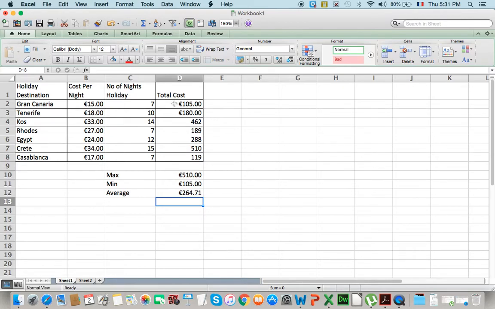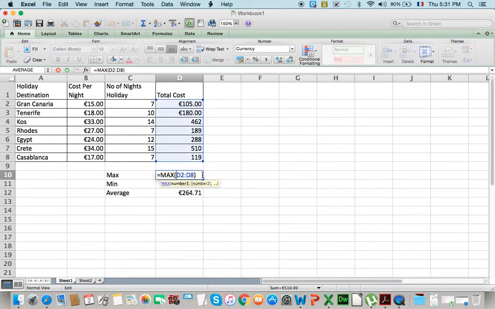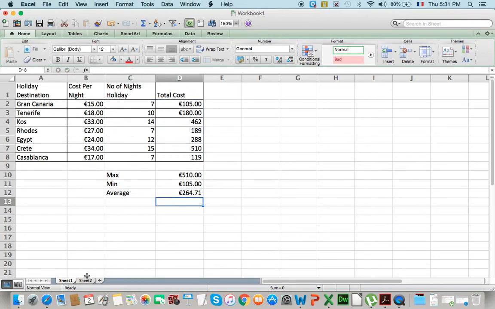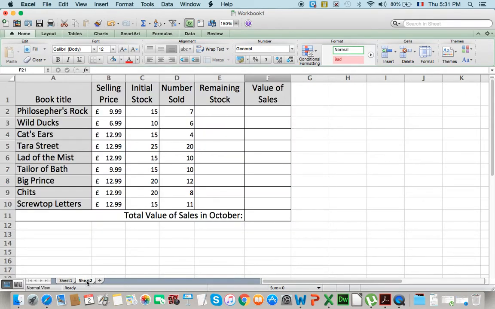So here we have done formatting cells to currency, finding the correct cell reference, starting a formula with equals, creating a basic multiplication formula, a max looking for the largest number, a min looking for the smallest number, and an average looking for the mean. So let's go on to a different spreadsheet now.